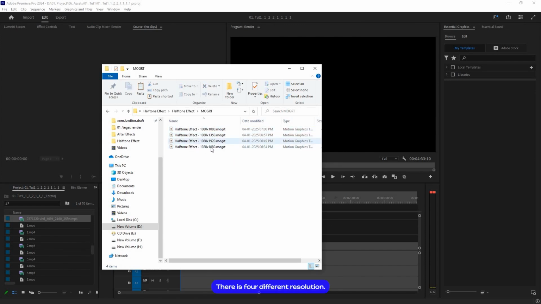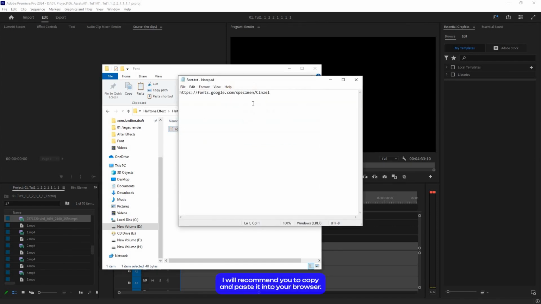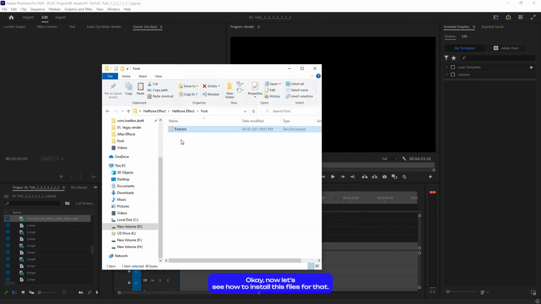There are four different resolutions. This one is for full HD, this one is vertical 1080 by 1920, this one is 1080 by 1350, and this one is for square resolution. I will show you how to install them and how to use them. But before that, if you want to use the same font that I have used, I recommend you copy and paste this font into your browser, download and install it. Okay, now let's see how to install these MoGRT files.